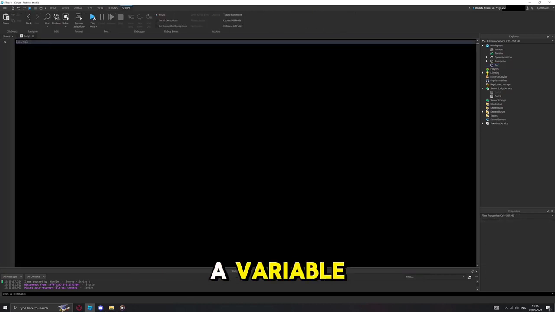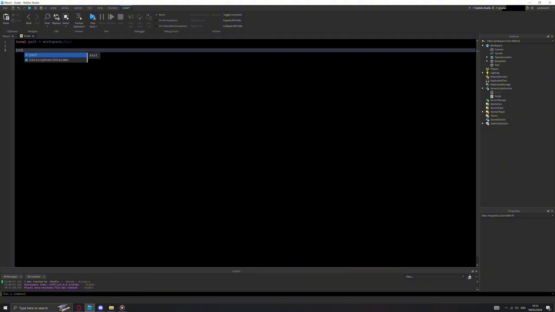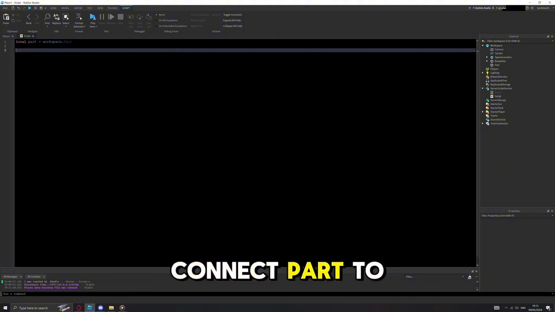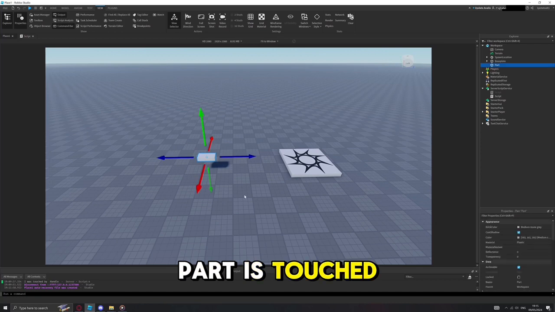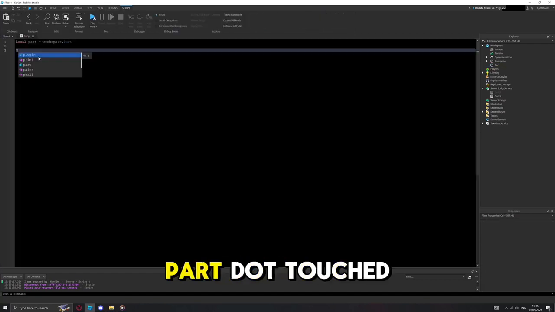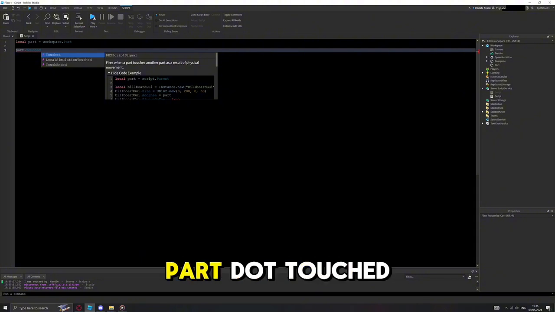So let's get the part in a variable. Local part is equal to workspace.Part. And then to connect part to the event. Now what event are we using? We're using the touched event. So we want a function to fire when this part is touched. So we do part.Touched. Touched is the event.